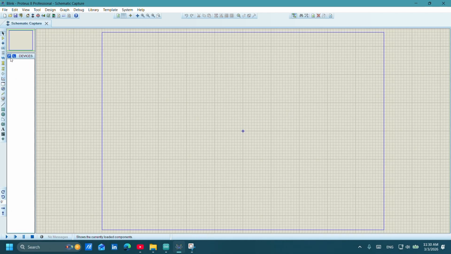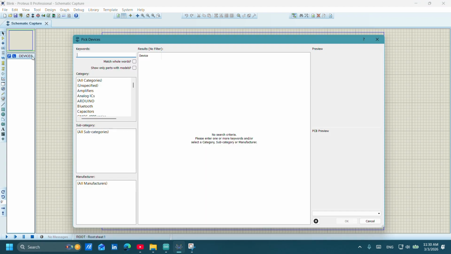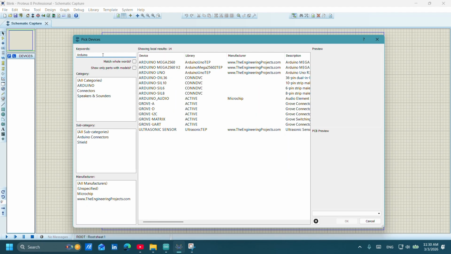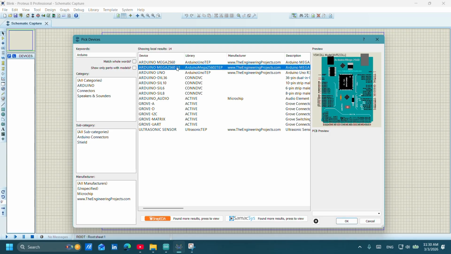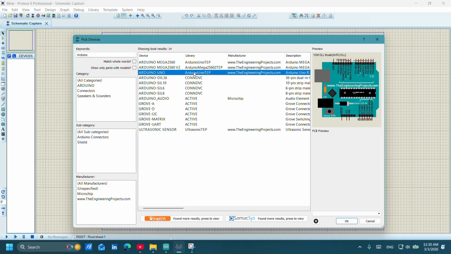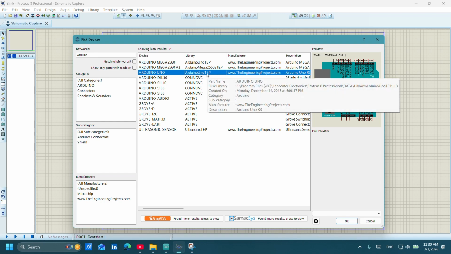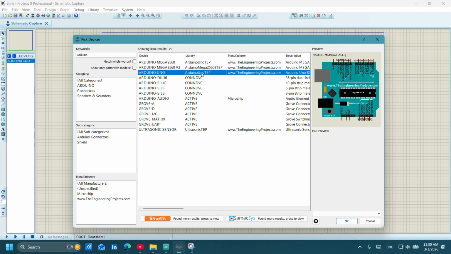Here this is the place where we select the components. Click this one. Here we want to search the components. Here is the list of Arduino boards. Here you can see this is an Arduino Mega board. This one is also an Arduino Mega board. This is an Arduino Uno board. We are going to do this project using this Arduino Uno board. So double click this one.